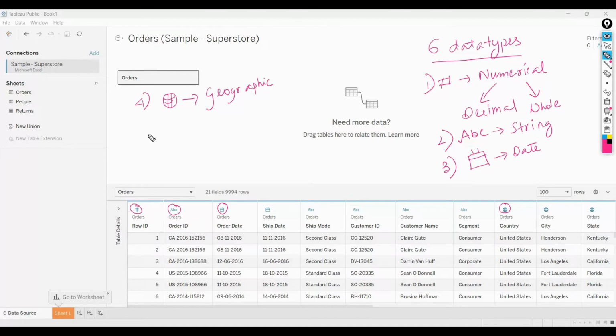Now, what is the fifth data type? The fifth data type is of the form true/false, and it is nothing but the Boolean data type. Good to go?